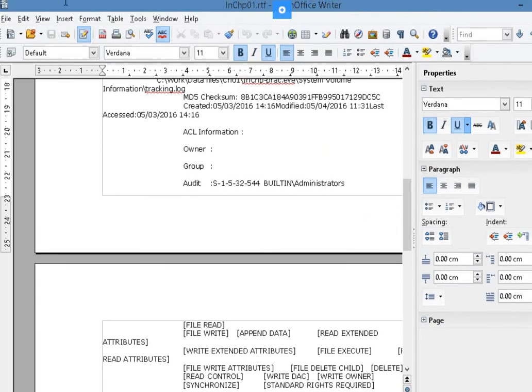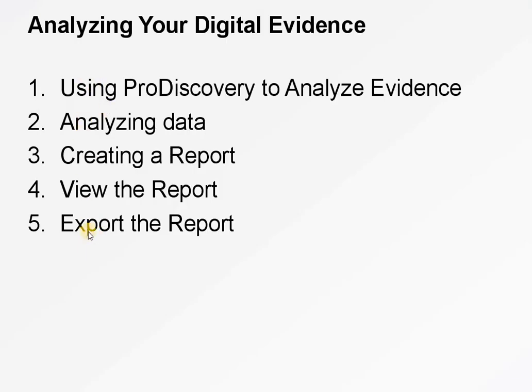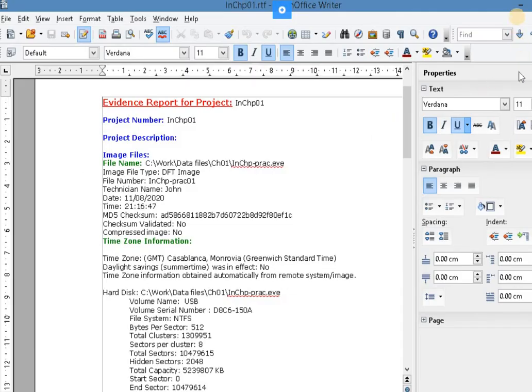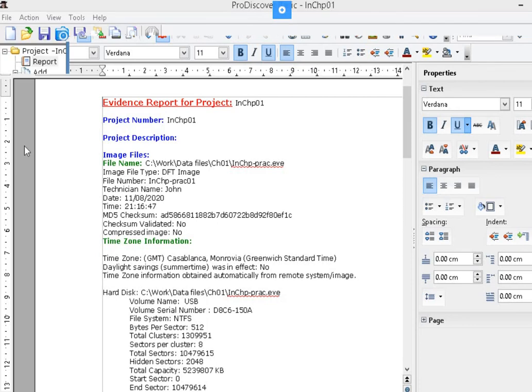Okay, so we have now successfully completed all 5 tasks under all the 5 steps. Under the second task, analyzing your digital evidence, let's see that analysis example. Performing analysis on the image is used to extract evidence that an activity has taken place by correlating key pieces of information such as times, dates, and names to the process of functions being performed by the device at the time in question. Okay, so just minimize it, close it.